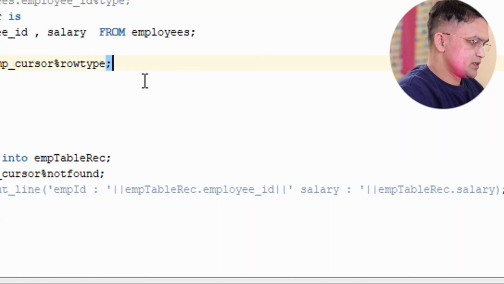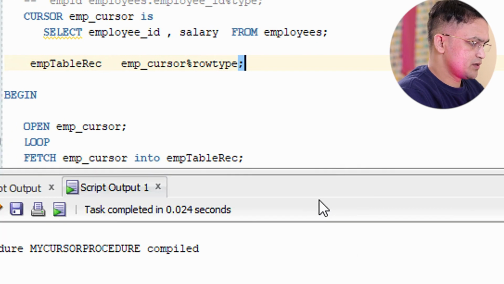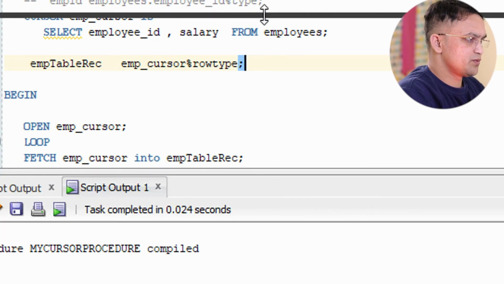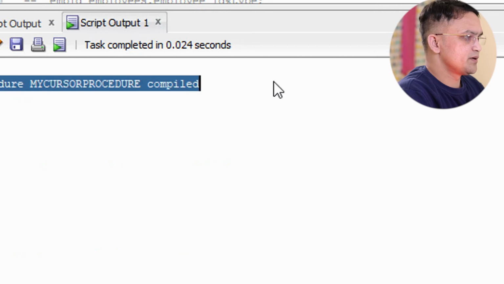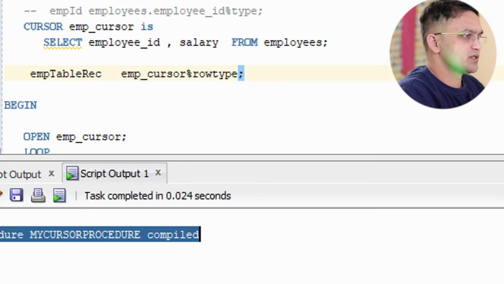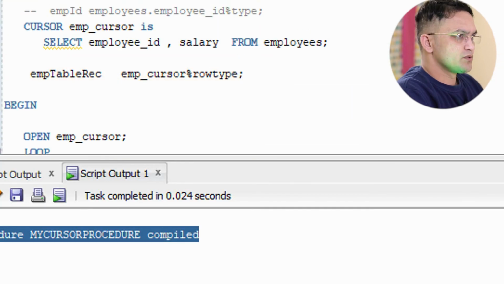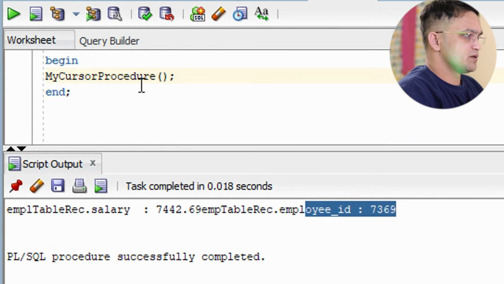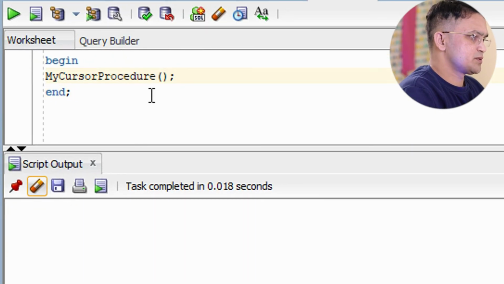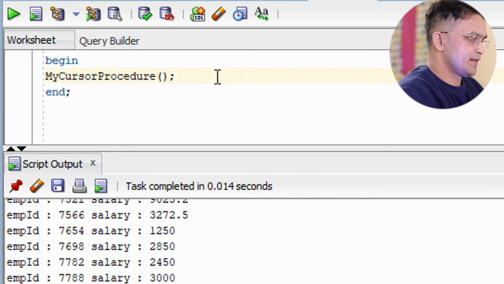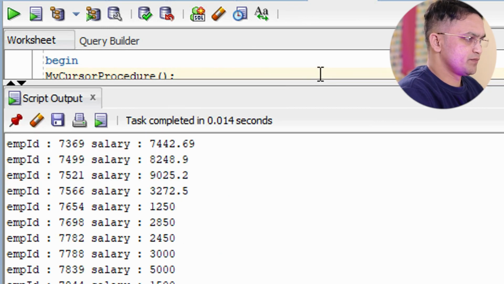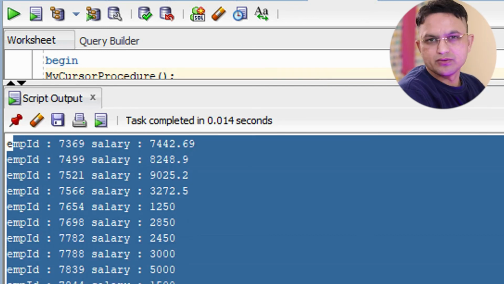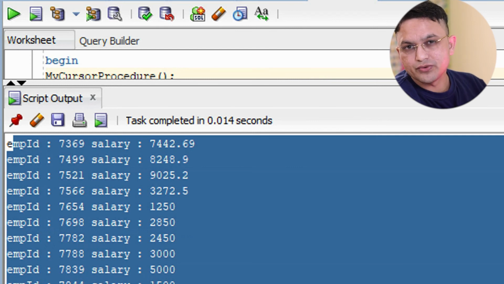Okay, so let me compile over here. So you can see over here this got compiled. Okay, now let me call this procedure. So what it will do, it will display over here. So you can see over here these salaries got displayed. So this is how you can use, and this is how you can declare.